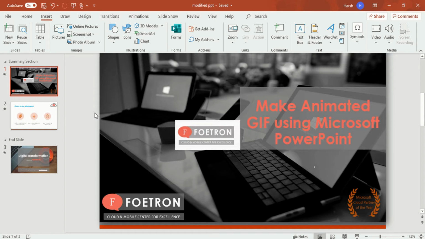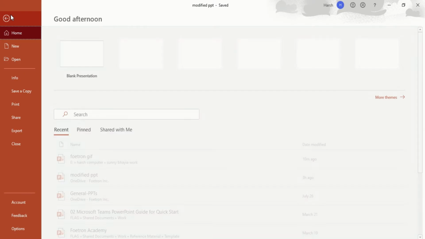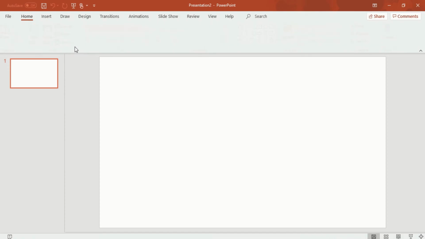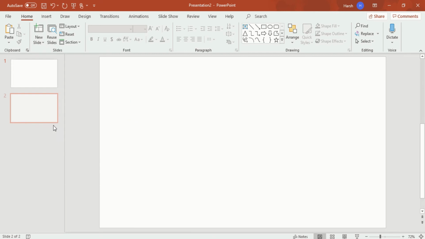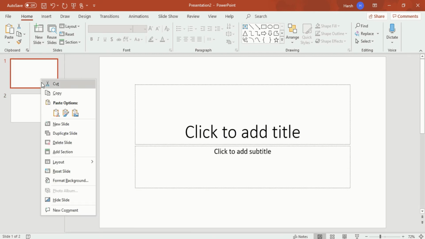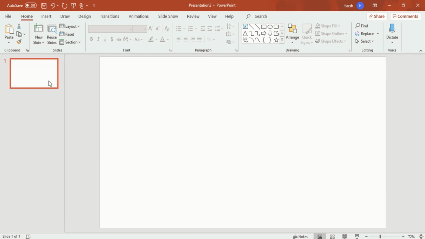Now we are in Microsoft PowerPoint, so we have to make a GIF. Let's take an example. I will make a GIF of Fortron Academy from scratch. I'm not copying anything from anywhere. I will make it from scratch. So we will go into the File section and click on blank presentation. I will introduce a new slide with just a blank layout. There is something here I do not want. I just want a blank slide. So this is the blank slide you will get.